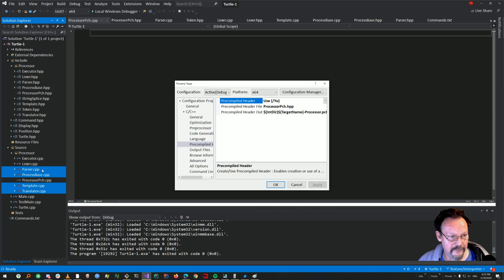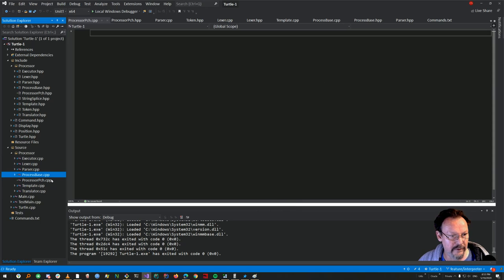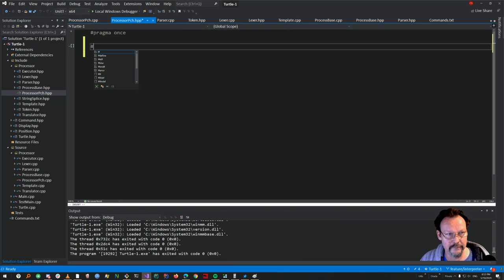So all these ones actually have to go through processor slash, and that is, you create through that, use through that, and all we need now is for this to include processor dot PCH dot HPP. And then this just wants to include everything that we want to have pre-compiled.